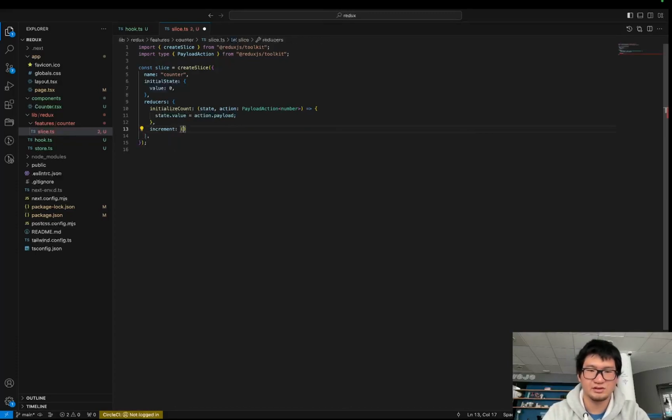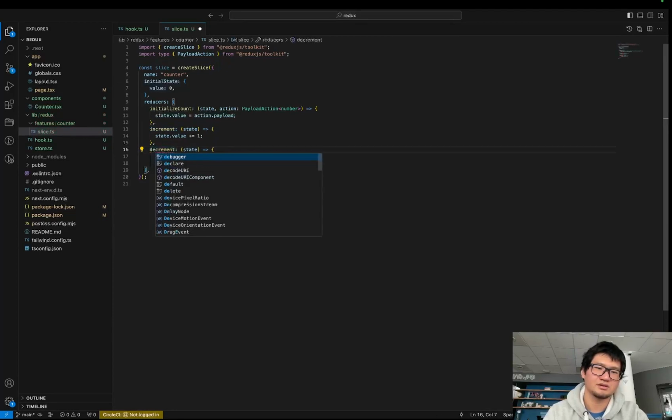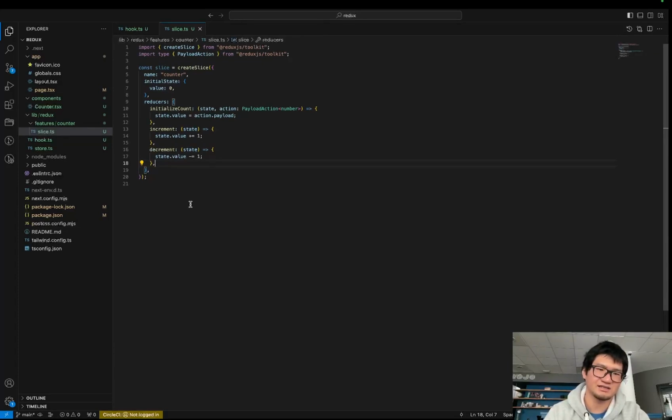the increment. We don't need any payload for this one. Just directly increment. Decrement is the same, but we subtract 1, and that's it. This will be your slice for the counter.